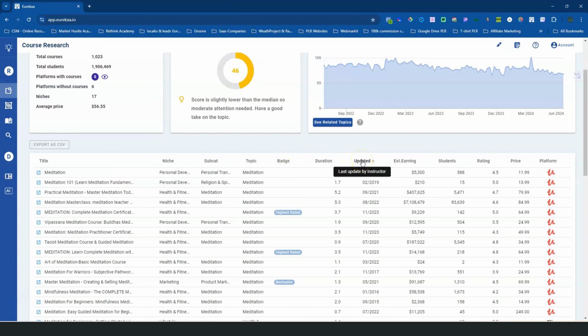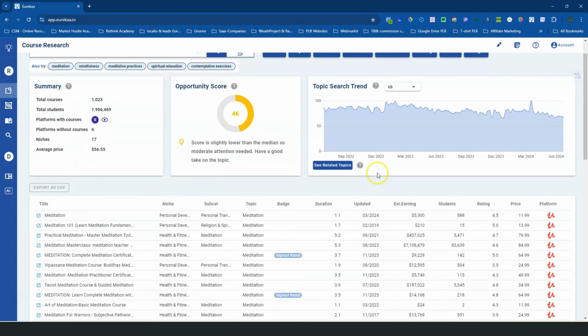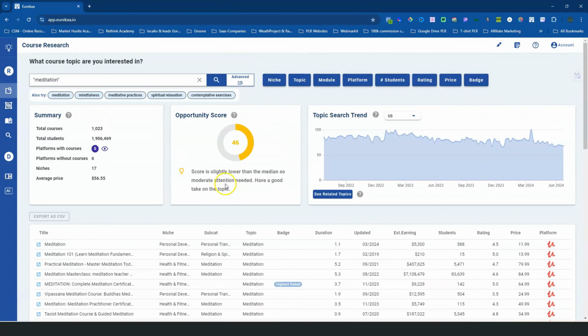You have the last update that the owner of this course recently updated the subject. You have their estimated earnings. You have the amount of students, the rating, and their price for the course. We're going to get into this a little further.